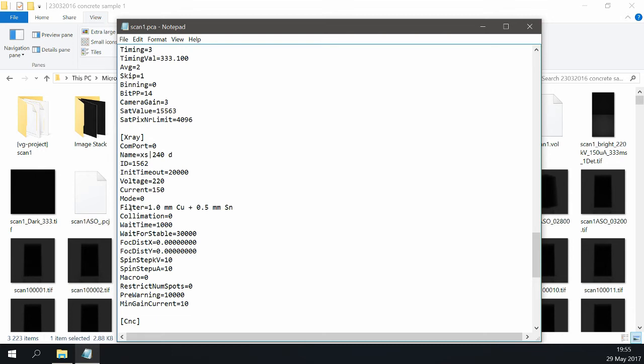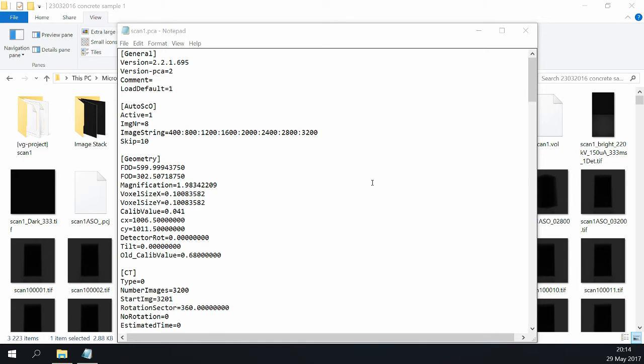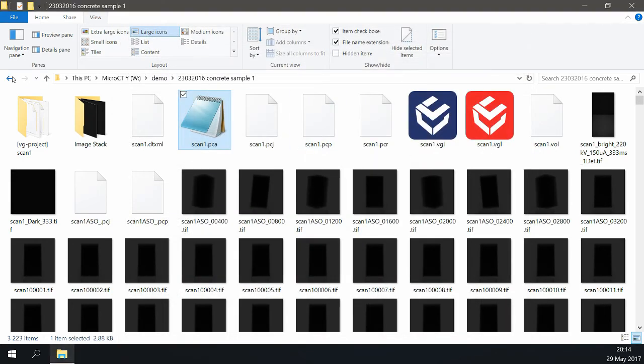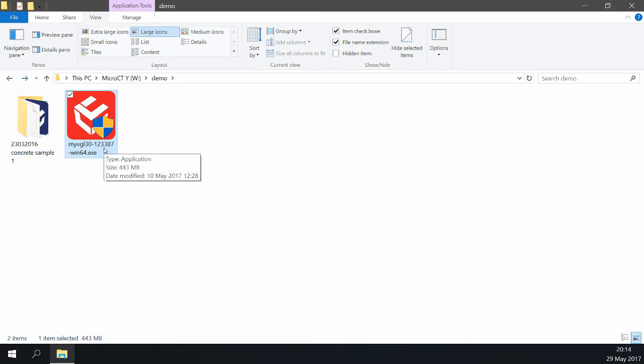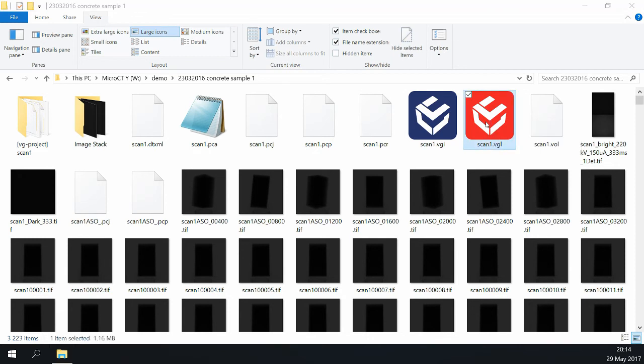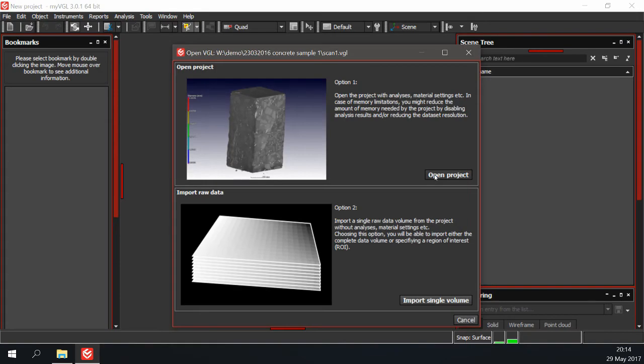Next, we will look at the .vgl and .vgi files. But before we do that, go back to the previous page and install the myVGL software supplied with your dataset. After the easy installation process, go back to the folder and double click the .vgl file. This will now open the myVGL software. When the software is open, it will give you two options. Option number 1 will be to open up your dataset including all the analysis that was performed. And option number 2 will load only a blank volume. Click option 1, Open Project.